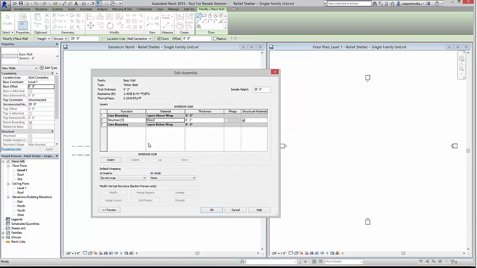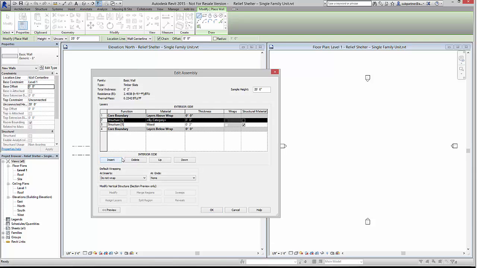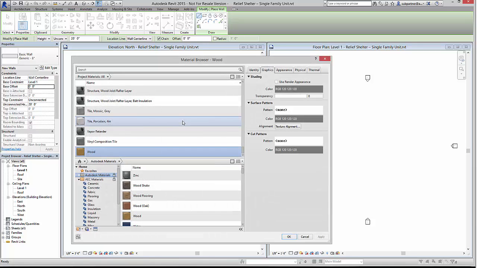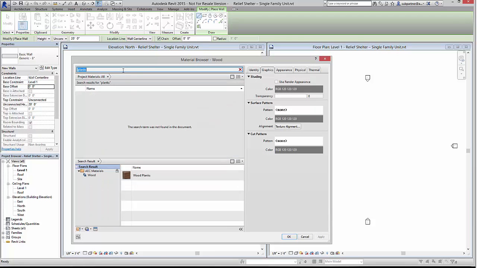You can insert as many layers as necessary when you create a wall style. Each layer represents a component of the wall. The second layer you create for this wall style is a layer to represent the vertical wood planks that line the outside of the walls.